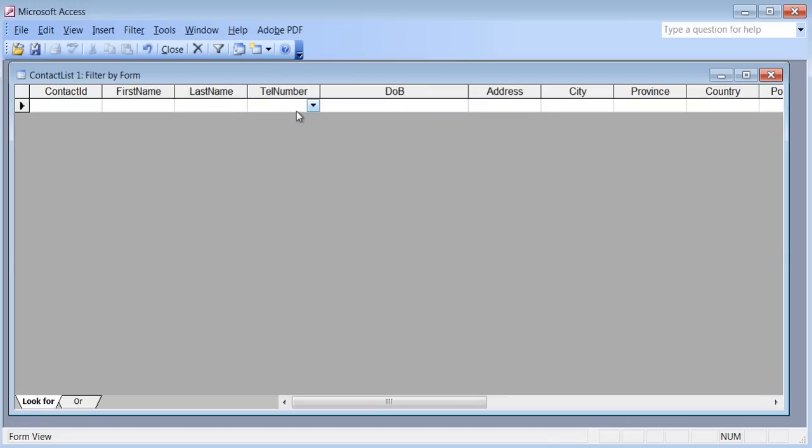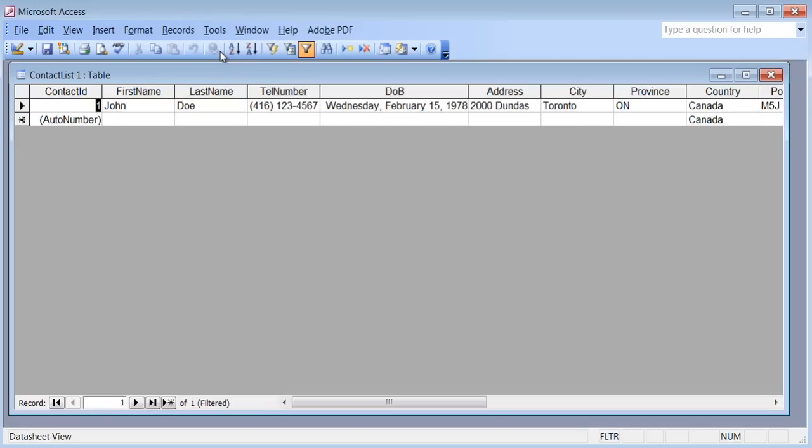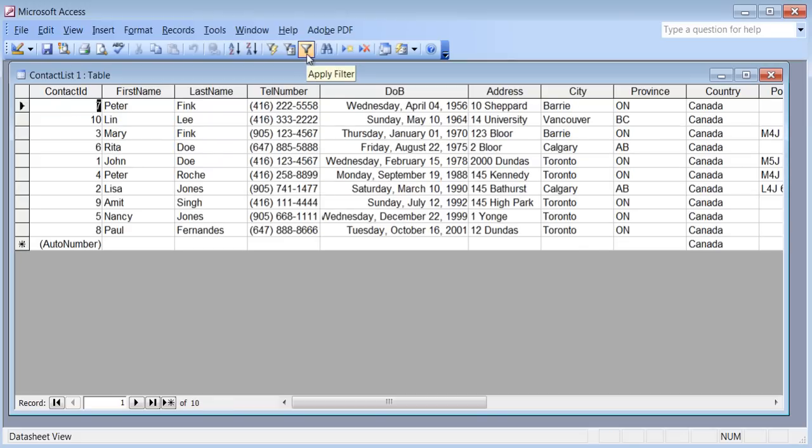Okay, I'm just going to ignore that. And you can choose something here. So I can say, find me last name Doe in the city of Toronto. That means I'm trying to match two different criteria rather than just one. And I can use the apply filter button. Now it matches Doe and Toronto. I only have one match. If it didn't match both criteria, you would get no results. And I can press this again to remove the filter. Okay, so sorting, filter by selection, filter by form.